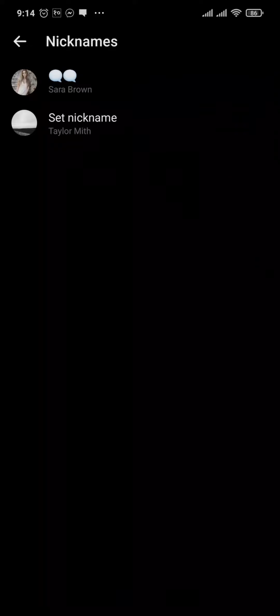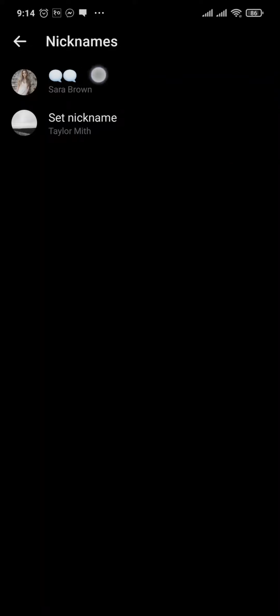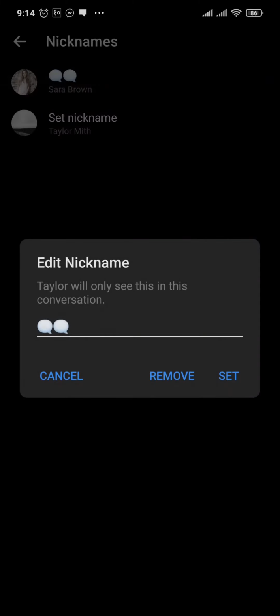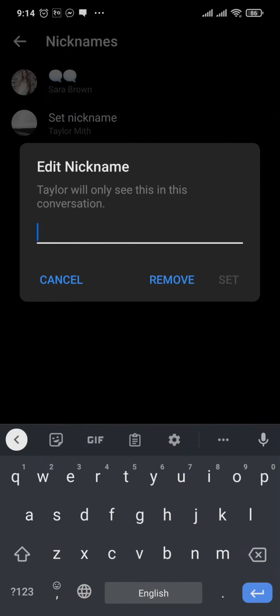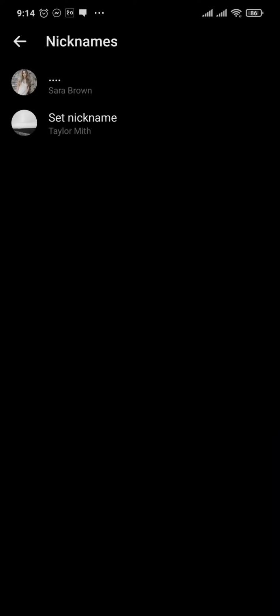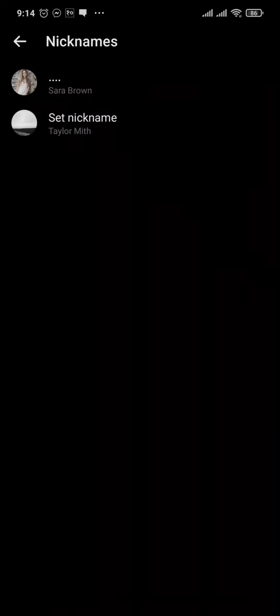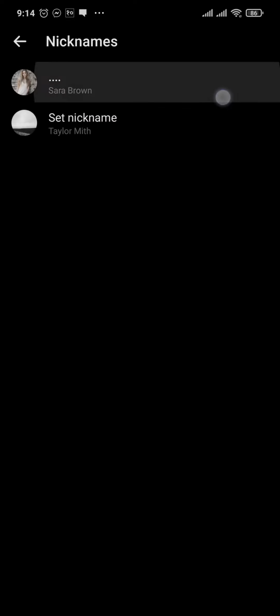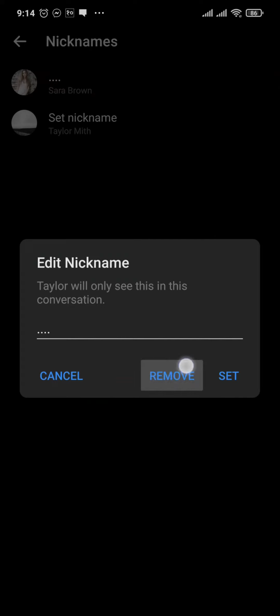Now to change the nickname, you can either change the nickname of the other person or you can also change it for yours. Just tap on the name and this box will open up, from where you can remove the existing nickname and then type in anything that you want and tap on set. This way instantly the nickname will be changed. But in some cases, if you want to remove the nickname, you can also do that by tapping on remove.